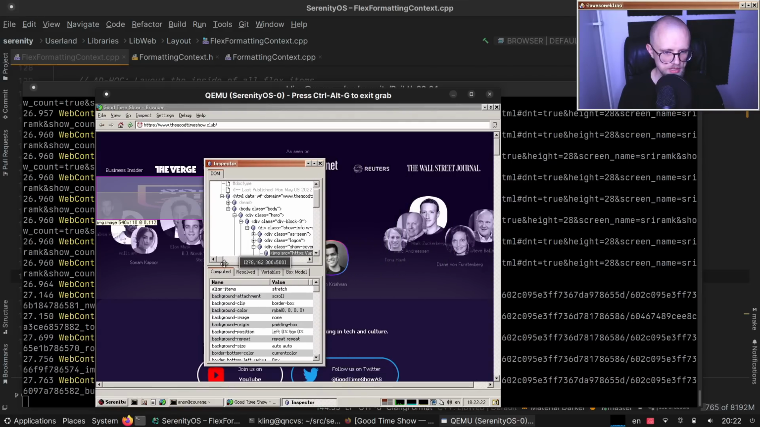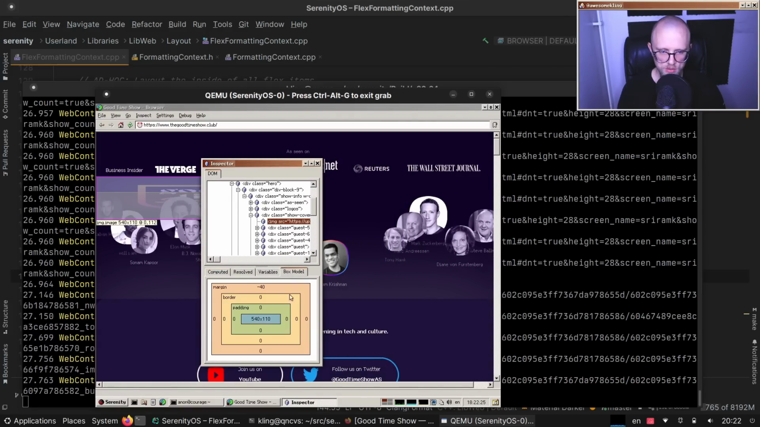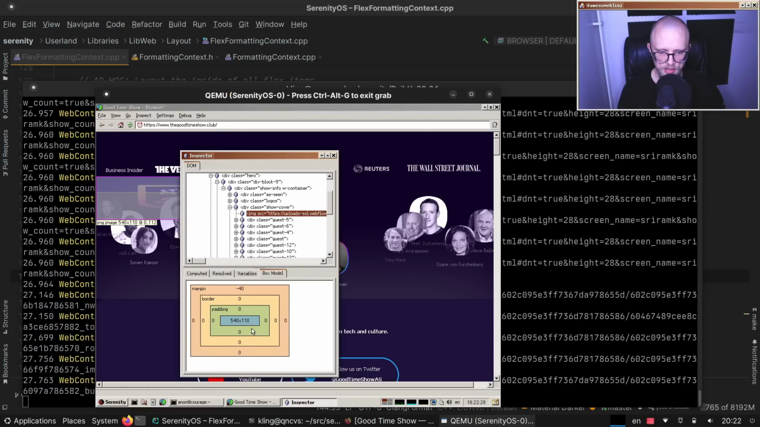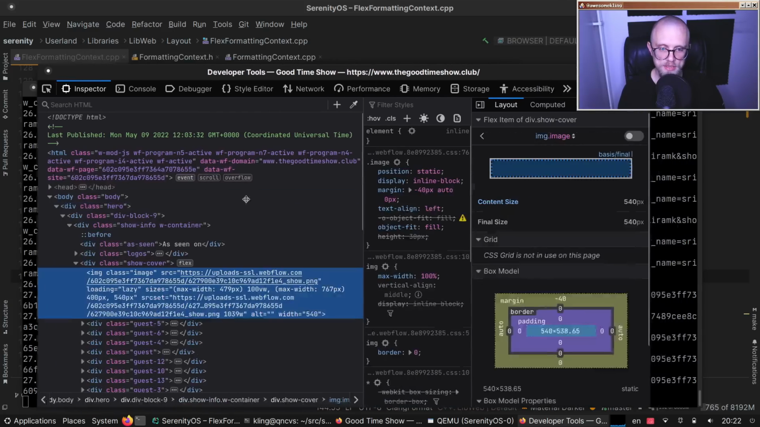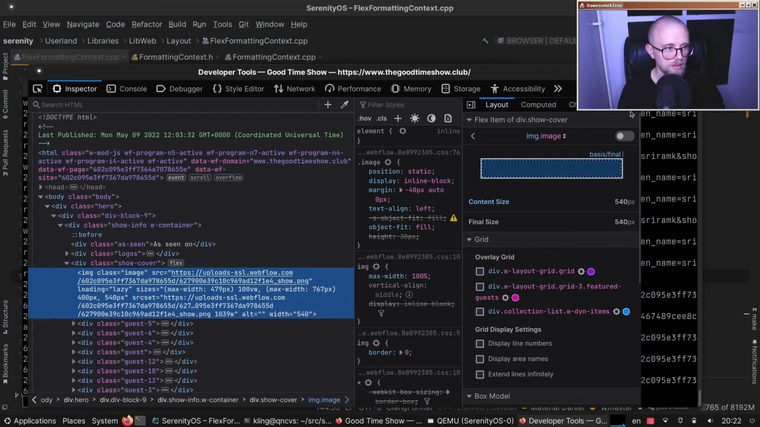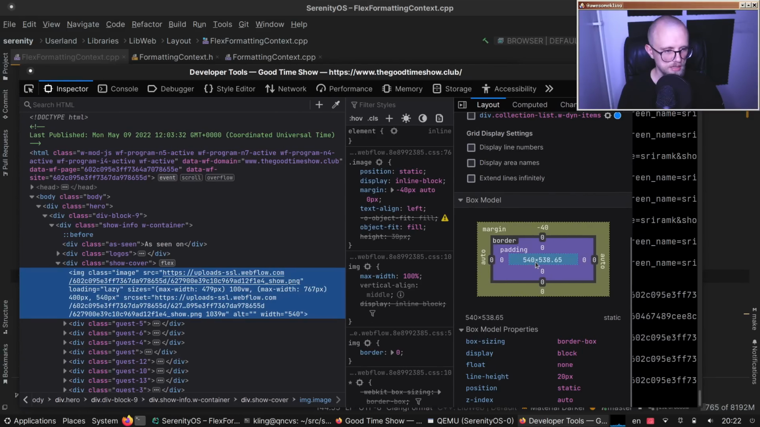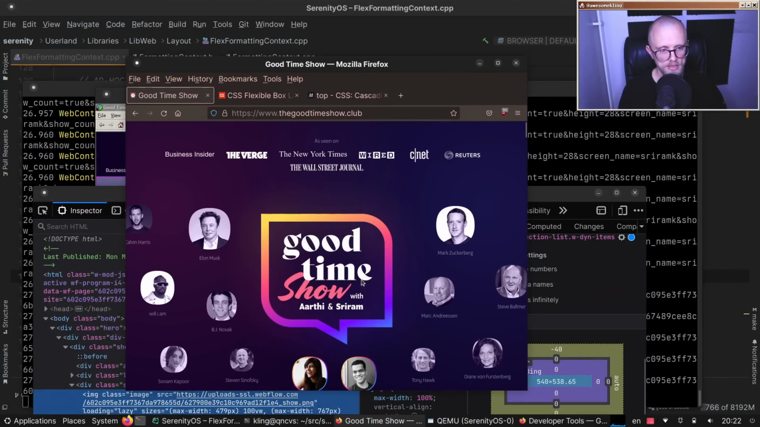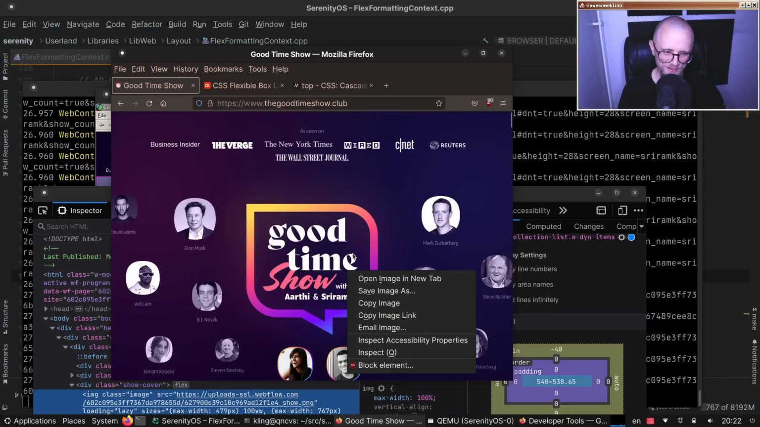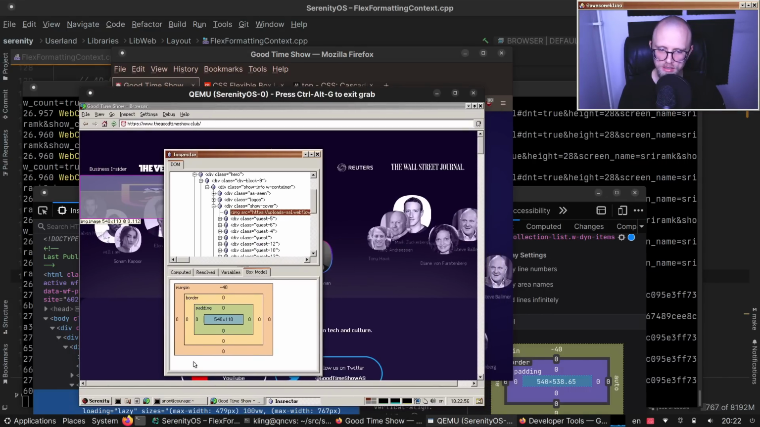Step 1, inspect element. Okay. So our box model says it's 540 by 110. If we inspect this thing right here, do they have a box model thing? Oh, down here. 540 by 538. So it's essentially going to be square. But we are seeing a very bogus height value.